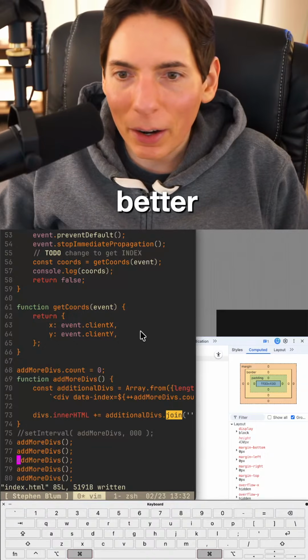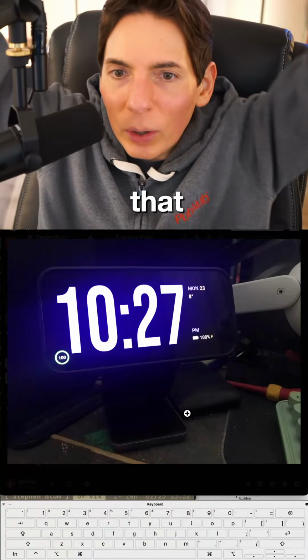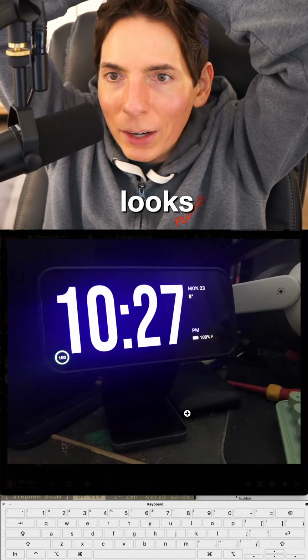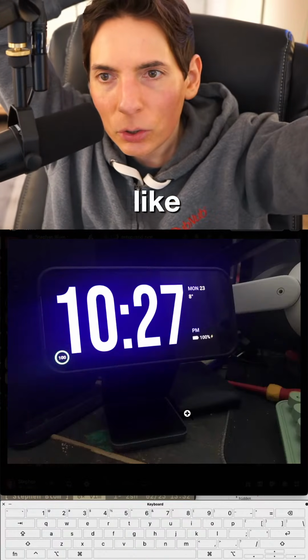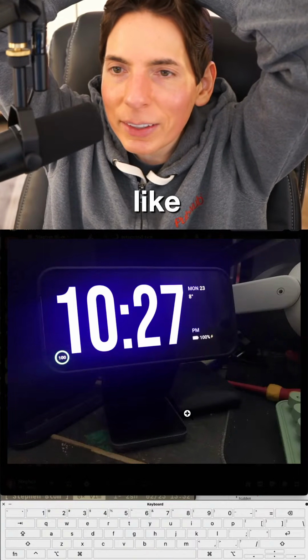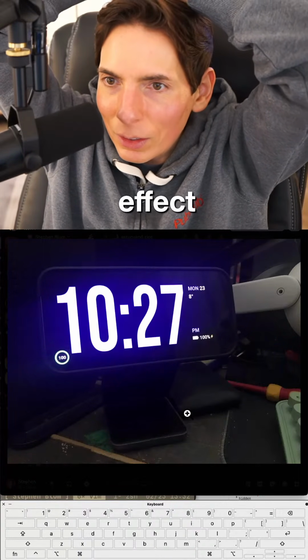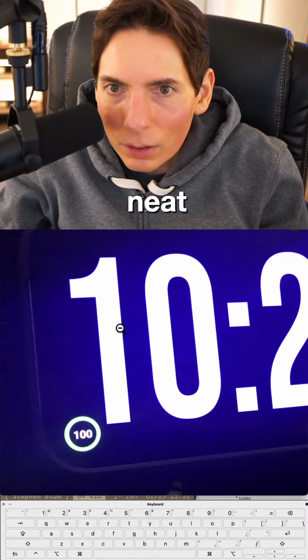Much better. All right, let's take a look at... Oh, look at that. Oh, that's great. Is that real? That looks real. Why has it got that beautiful gradient to it? Why has it got that beautiful glow? It's like this glow effect. Why is it doing that? That is really neat. Is that real?